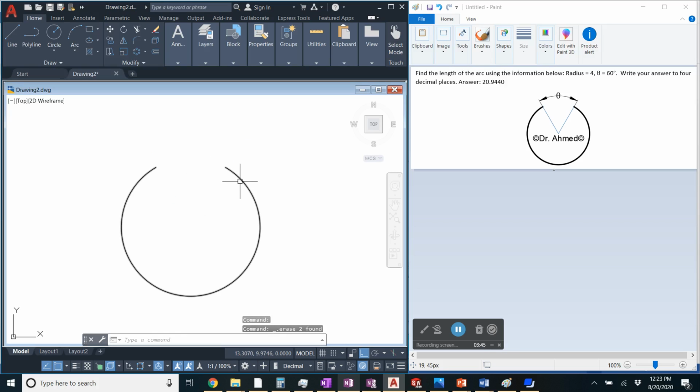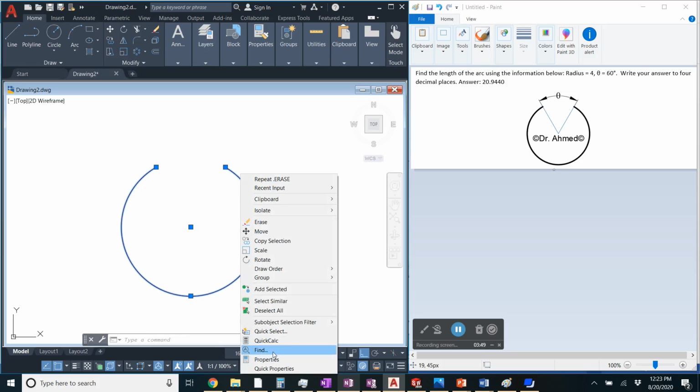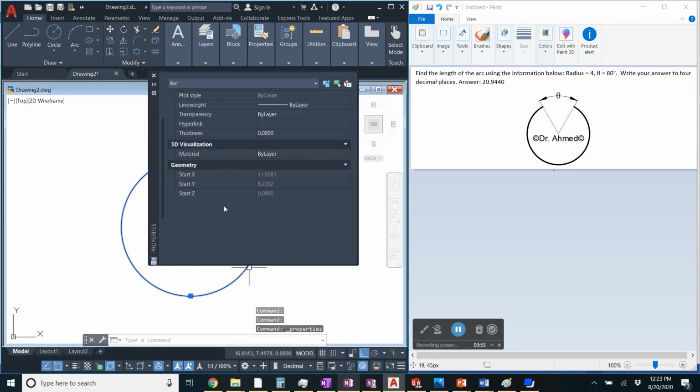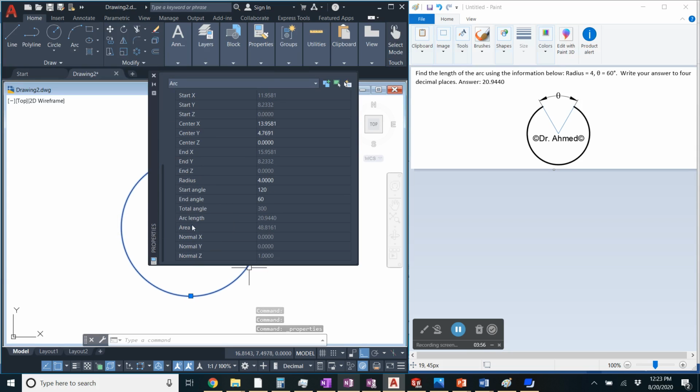Now click that arc, right click, and then left click on properties and look for the length. So arc length is shown as 20.944.